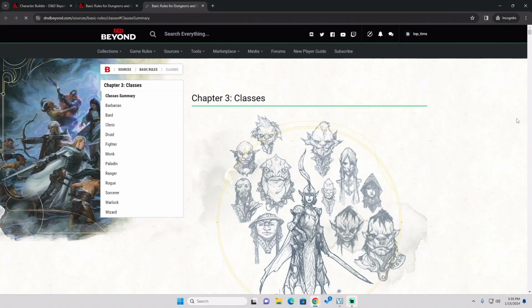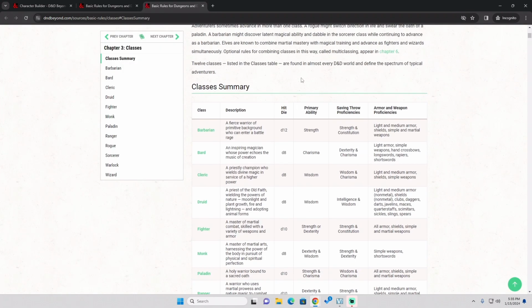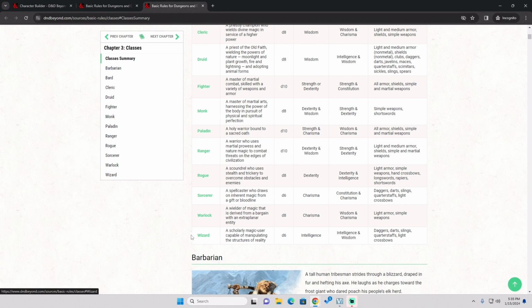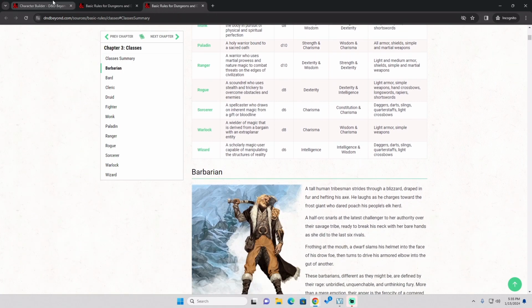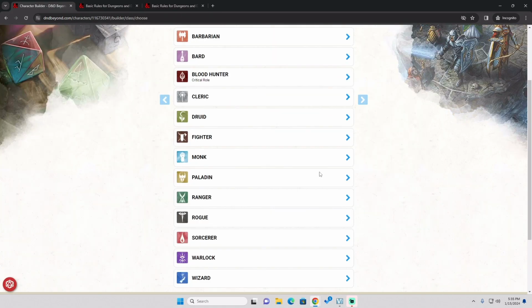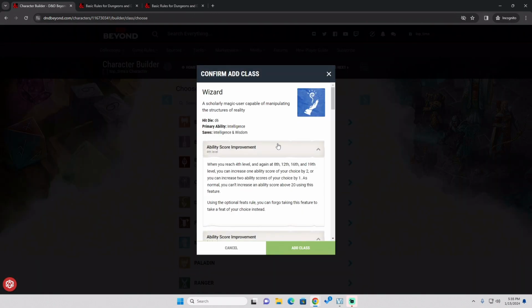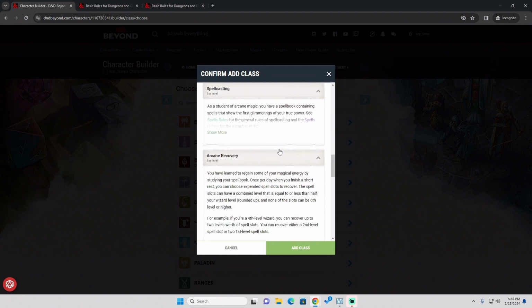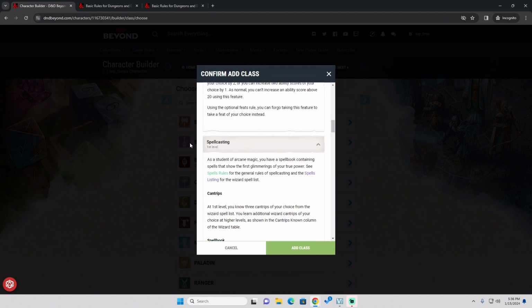So we're going to open the rules for class, and here's a summary of the basic classes. And intelligence is most important for wizards. So intelligence, then wisdom would be the two most important things. So we're going to choose a wizard just to ensure that we do the intelligence. His hit die is going to be a d6. And the ability score improvements will be something that you want to look over.